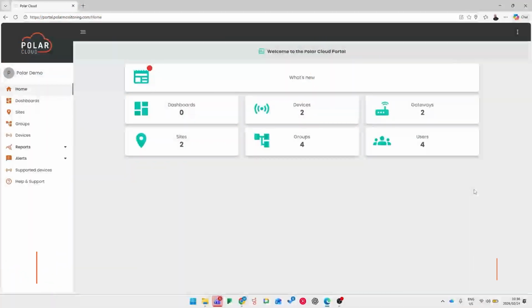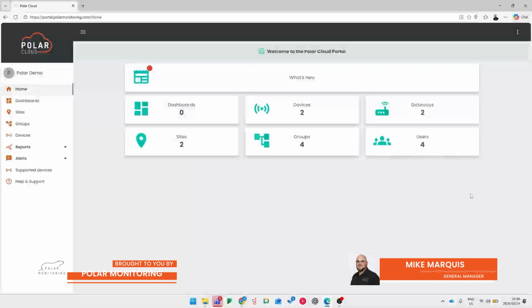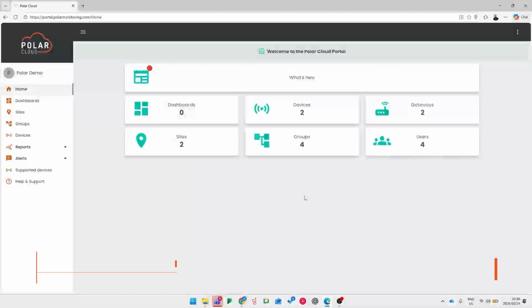Welcome everybody to this Polar Cloud how-to. Today we're going to talk about what is a tag and how we edit tags to suit your license.